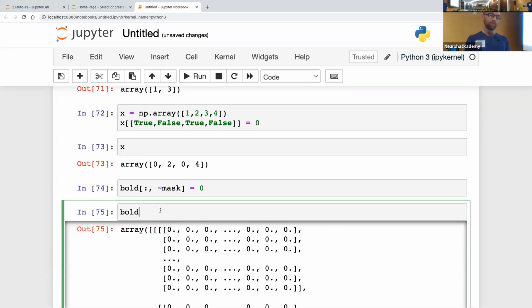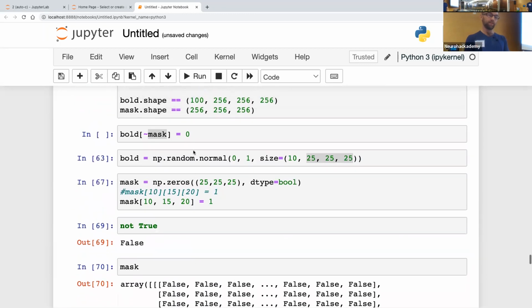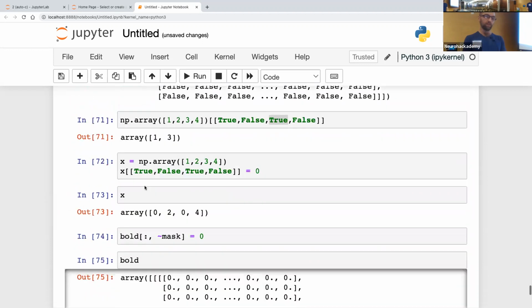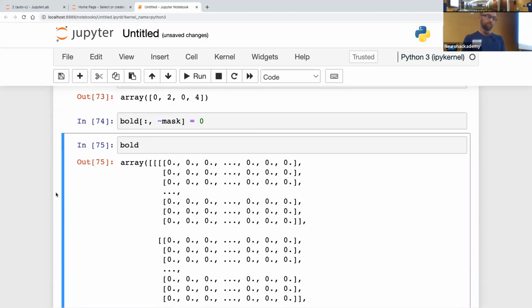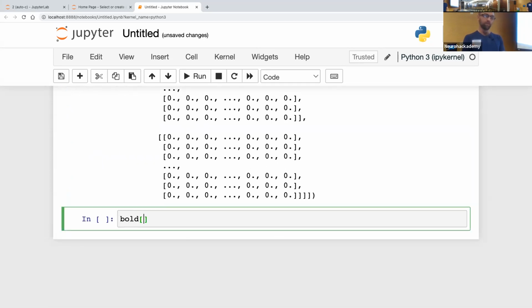Now, keeping in mind that when we defined our mask up here, we set this particular value to 1. So let's suppose now we want to go and check and make sure that our bold response still has non-zero values in that particular voxel across all the time points. So 10, 15, 20. We can come back down to the bottom of the notebook here. We can say, okay, bold, I want to get out all of the time points, and I want to get out just voxel 10, 15, 20 for every time point.